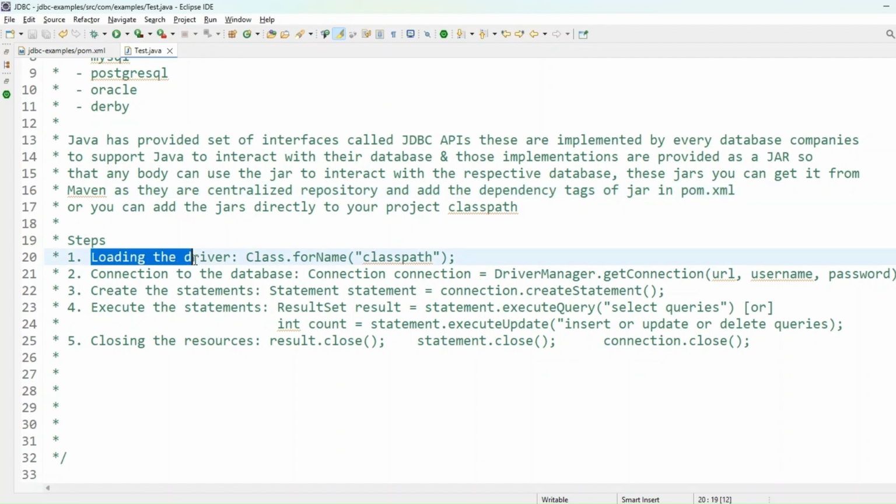steps. First step is loading the driver. If you are using MySQL database, you should load MySQL driver. If you are using Oracle database, you should load Oracle driver. Same way, based on the type of database you are using, their drivers you have to load using this statement called Class.forName. And in the forName method, you have to provide the package name and the class name. This Class is not a keyword, it is a class name, which is an inbuilt class in Java.